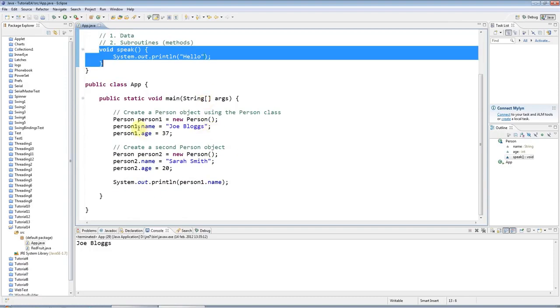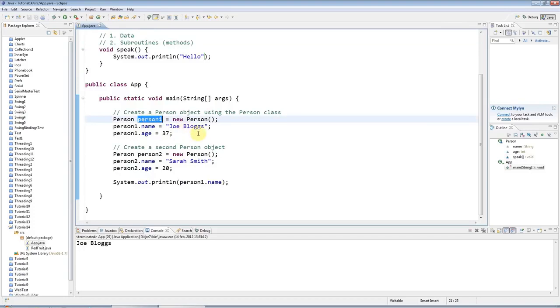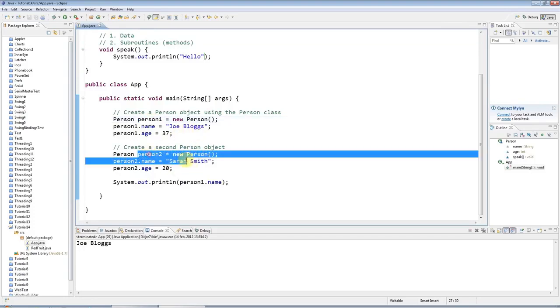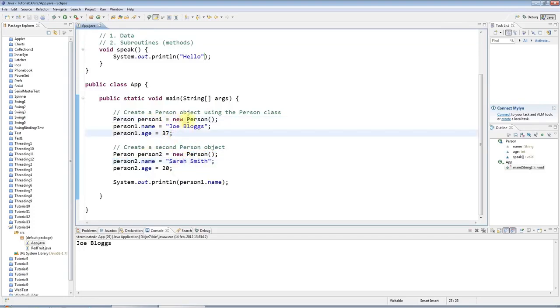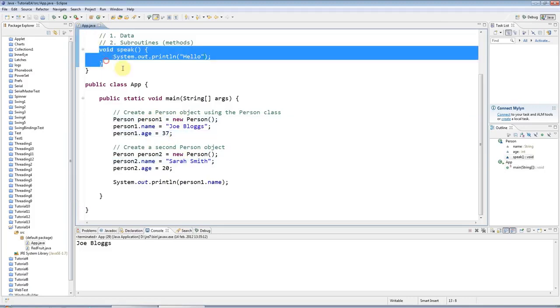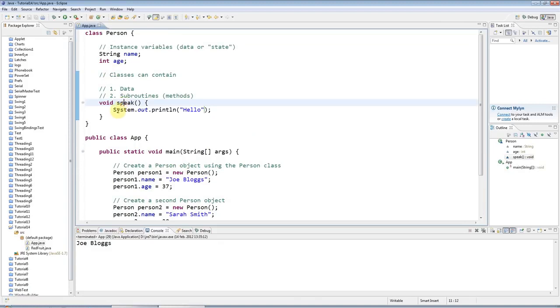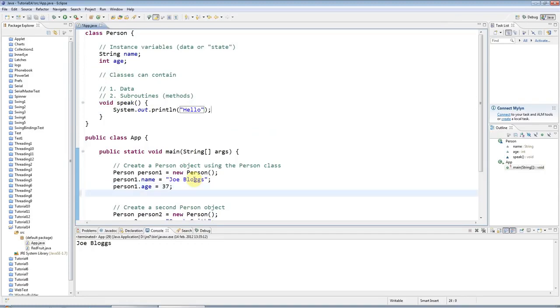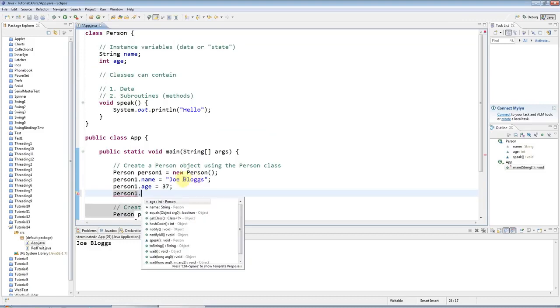So down here I've got two person objects, and I've got this one that I've given the name Joe and this one Sarah here. Now that I've added this method to the class, both of these person objects have that method and they can run it. So let's make this person1 object run this method. I can type person1, and then you use a dot, just as with variables here, and then the name of the method.